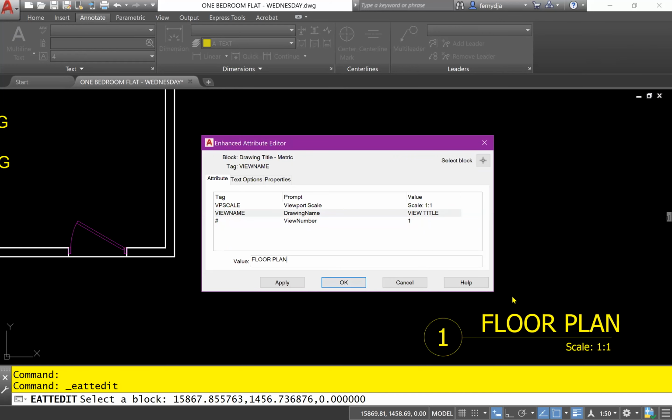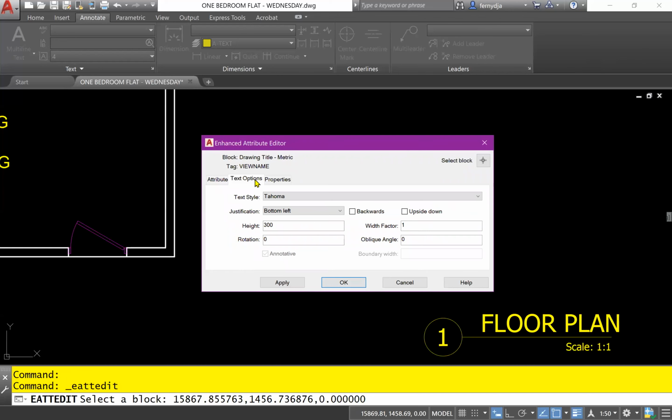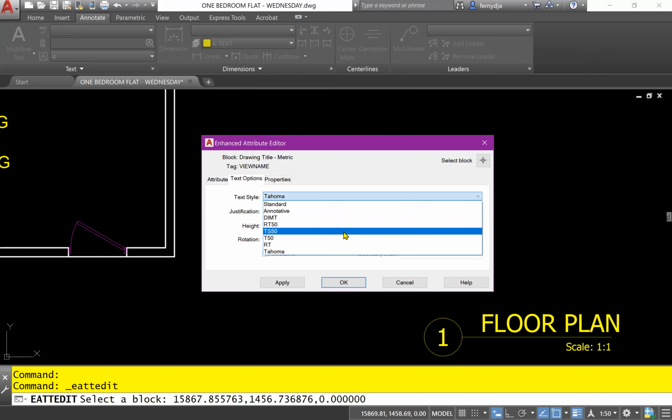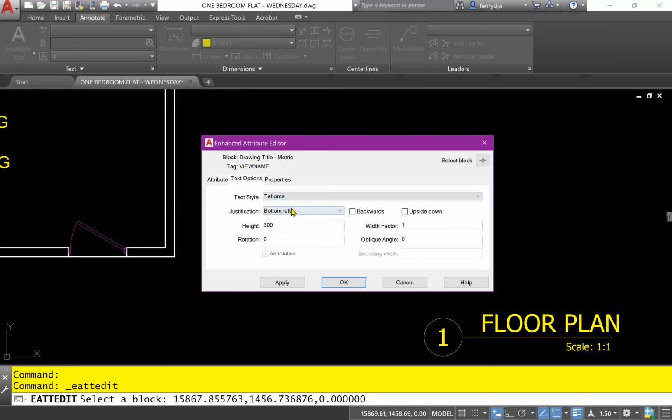But we're not done with it yet, because when we created our text style, we called it T50, which is for my title. So all I need to do now is apply that text style to this by going to the Text Options tab on the dialog box. And I need you to observe this, because in 2020 there's a problem. When you choose your text style from the list, it is going to move the justification.